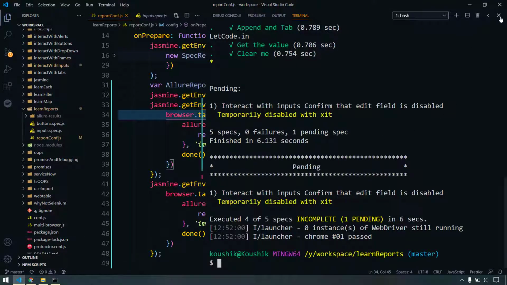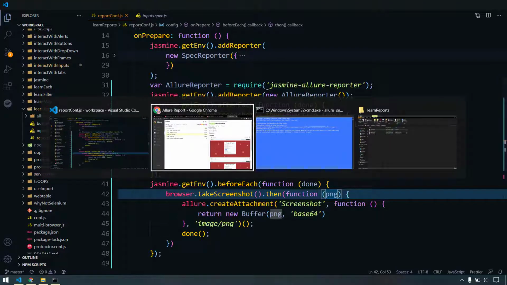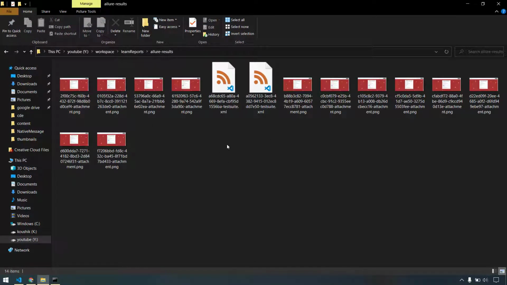Let me just quickly recap. So we have to add these two dependencies. One is for the Jasmine Allure reporter, and to generate that we have to use this Allure command line tool. Now please make sure that whenever you are going to use this allure serve, you have to open it from the folder where we have this allure results. Sometimes we go inside this and try to do that, and that's not going to work for sure.